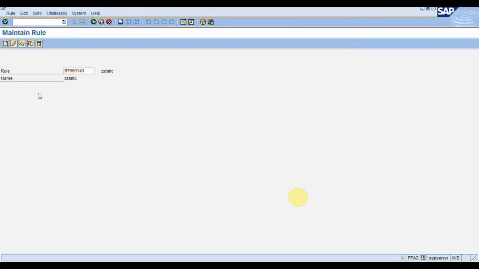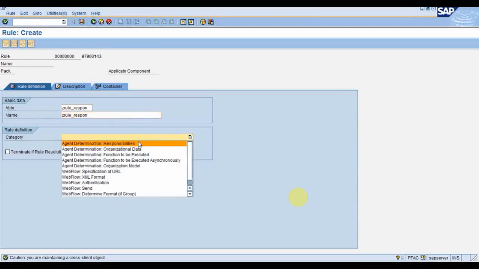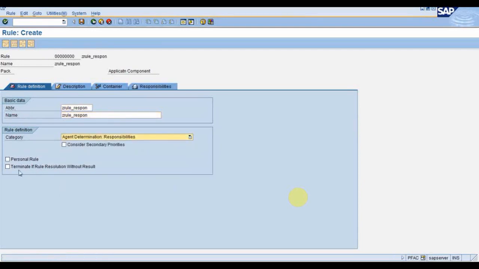Let me create a new one. Okay, I'm creating a new one. Here, suppose I'm giving the abbreviation rule by responsibility. You just need to give the abbreviation and the name. Here in category, you have to select agent determination responsibilities.